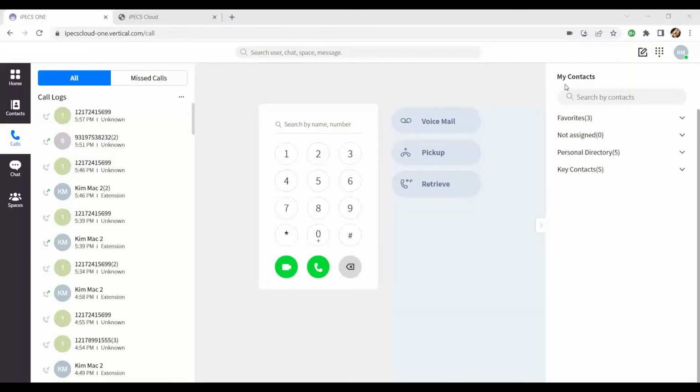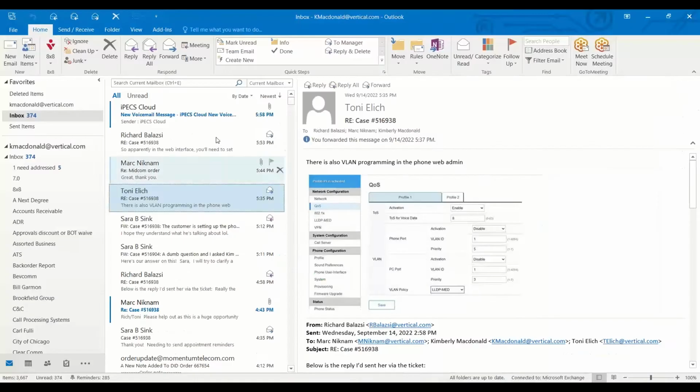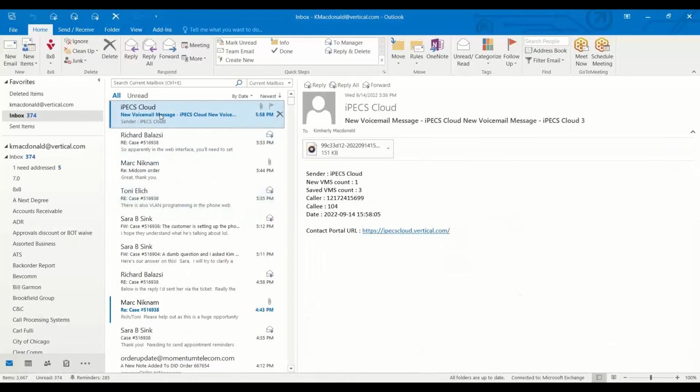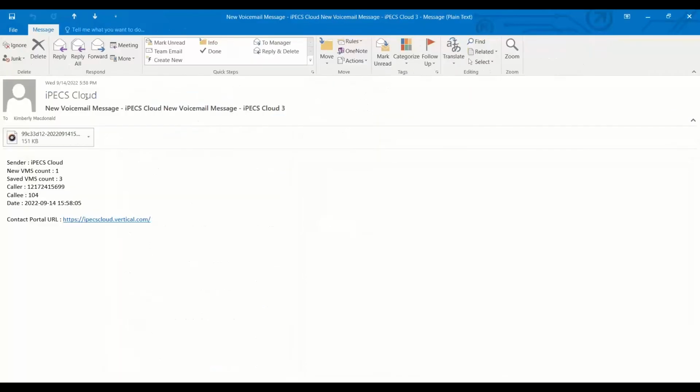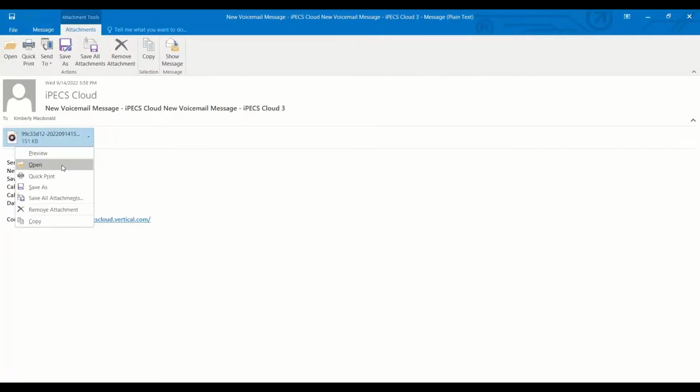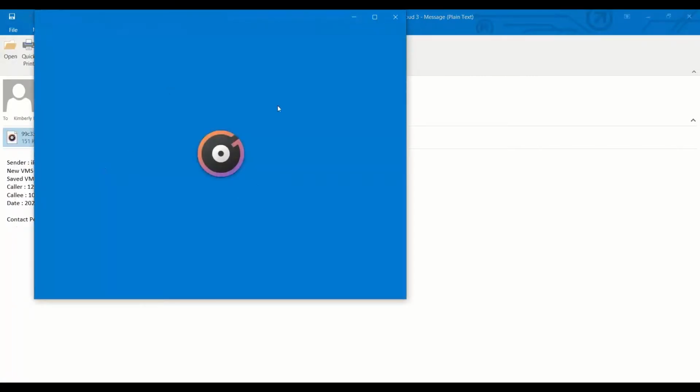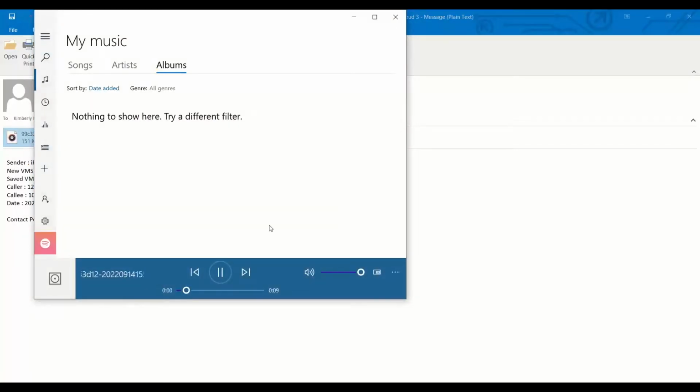In most instances, if you have voicemail, you have it forwarding to your email inbox. When you get a new voicemail, you will get the message sent to your inbox as well. The message is going to come from iPECS Cloud, and then it will give you an attachment, which is the WAV file, which is the actual message that the caller left. So if I click on this and hit open, now my media player will open this message up and play it over the speaker of my computer.